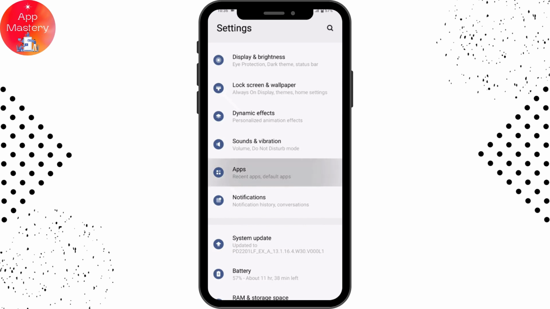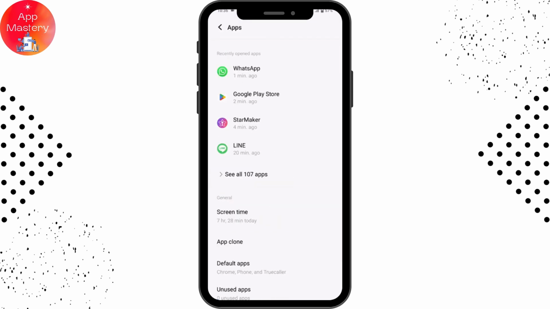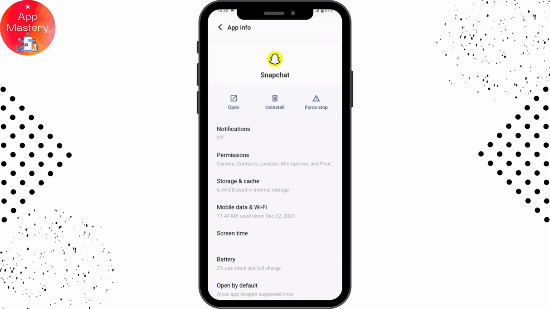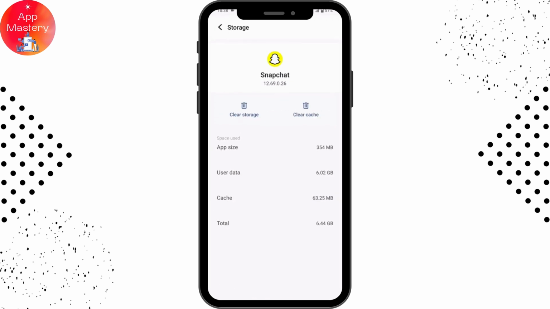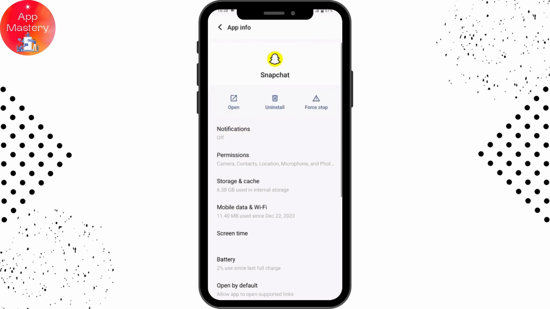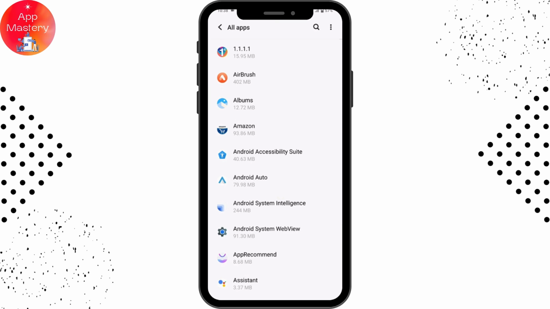Then you can go for apps and open up Snapchat in your settings. After opening Snapchat in your settings, go for storage and cache and tap on clear cache. Once you've tapped on clear cache, your problem might be fixed. But if that still doesn't fix your problem, you can simply go back.